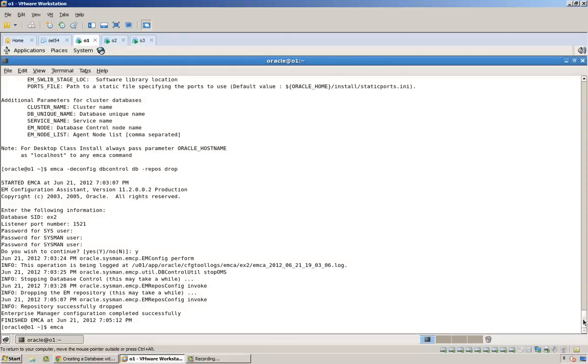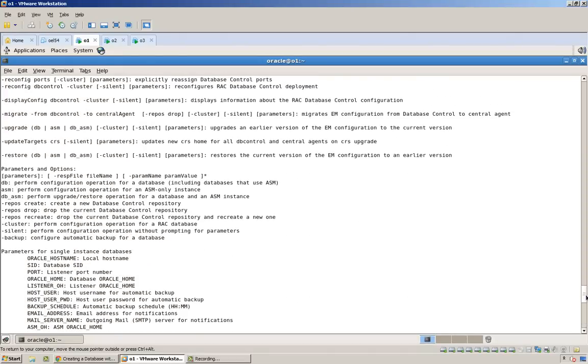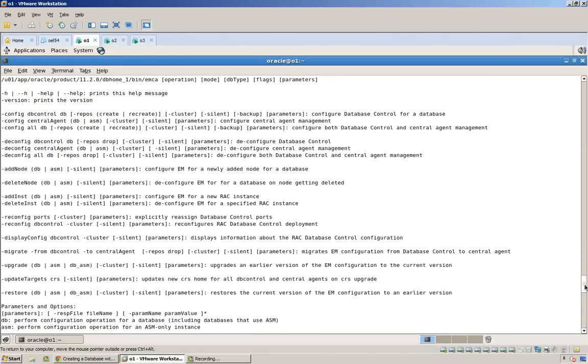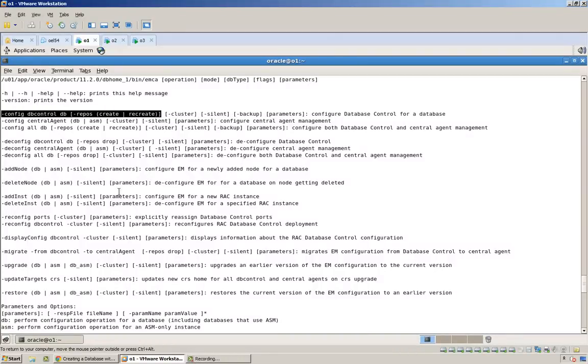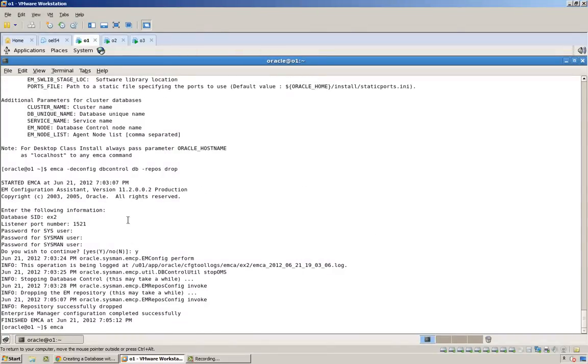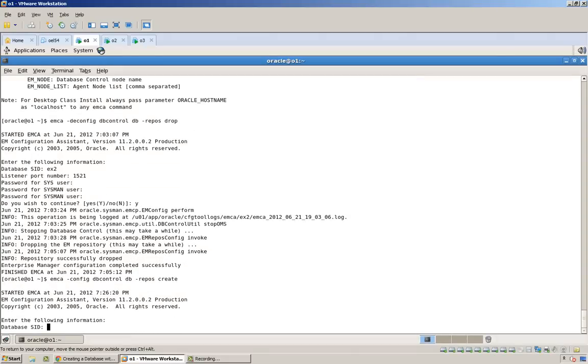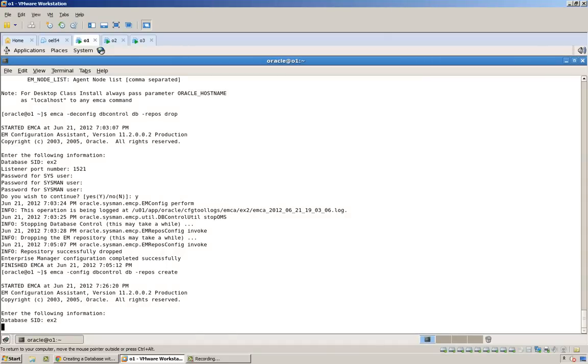Okay, so now that emca has successfully dropped my repository, what I want to do is recreate it. So I just scroll back up to the help I asked for earlier, and you can see there is a syntax for creating or configuring a DB control on a database. So in this case we don't need to drop and recreate. We actually already dropped it, so we just want to create the repository.